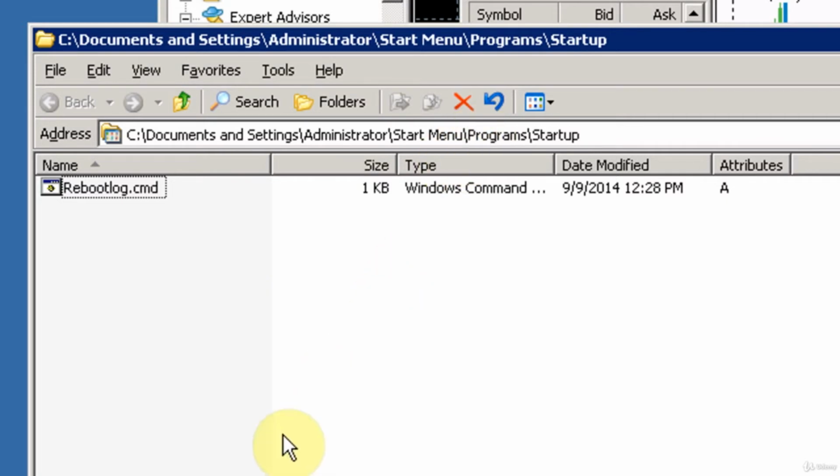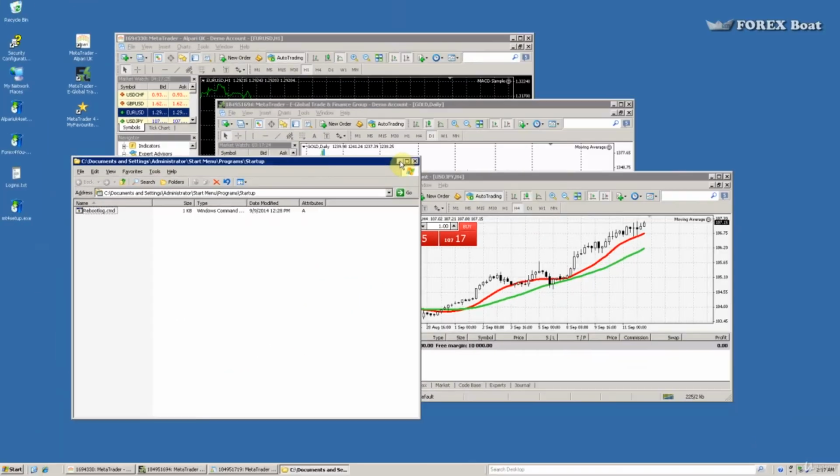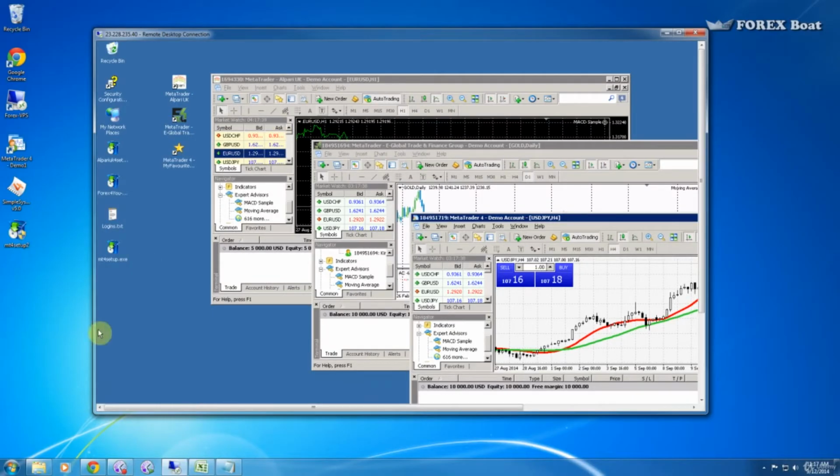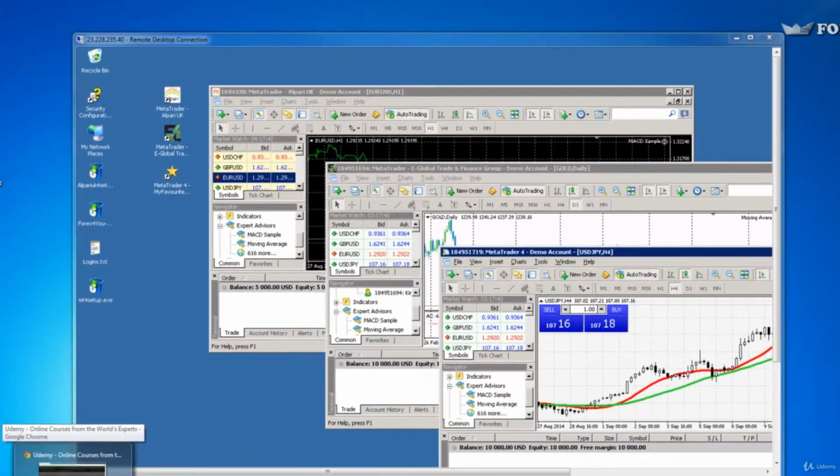Now we want our VPS, as soon as it's started itself and logged into Windows, to start these terminals and for them to be able to continue their work as soon as the reboot has finished. So in order to set that up, we're going to go to forexboat.com and get one more tool from there.